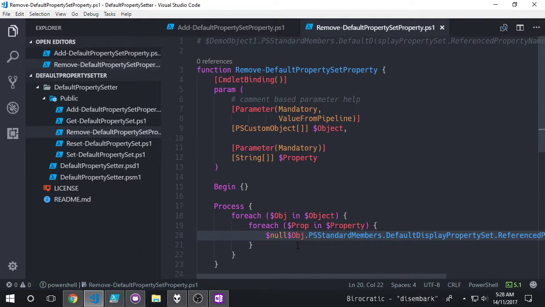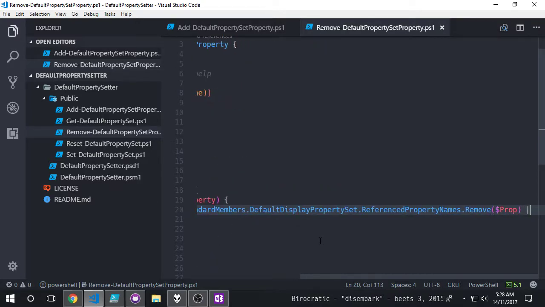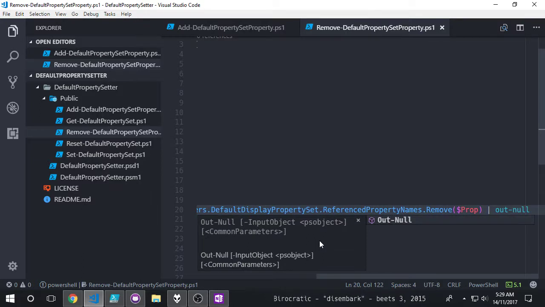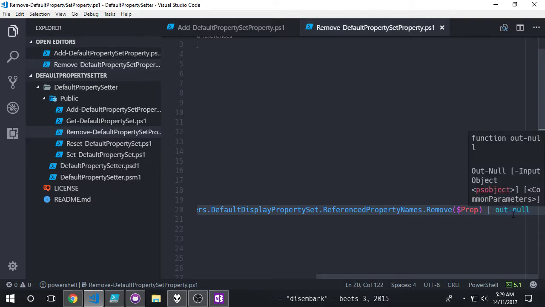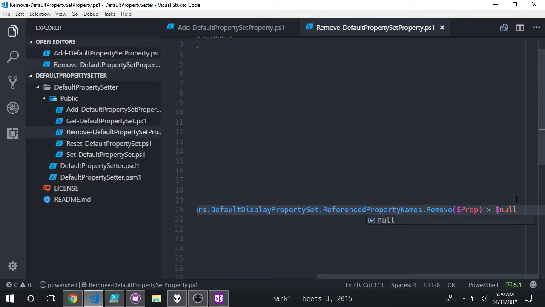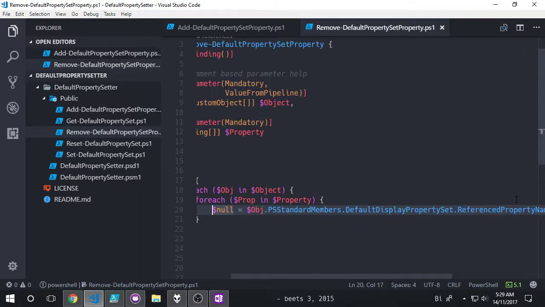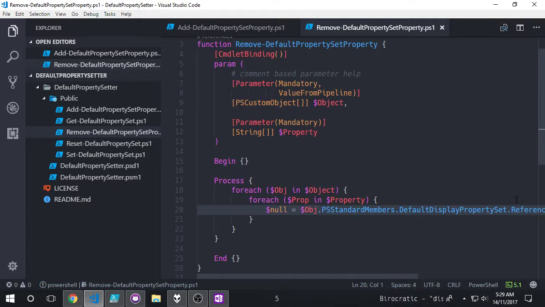My personal preference for doing that is assigning it to null. The other alternative in PowerShell is piping to out null. The difference being a couple of milliseconds between that and redirecting to null. For me, I've always done it this way. It's one of the faster ways, and it's not very readable, in my opinion, but I know what it means, so yeah.